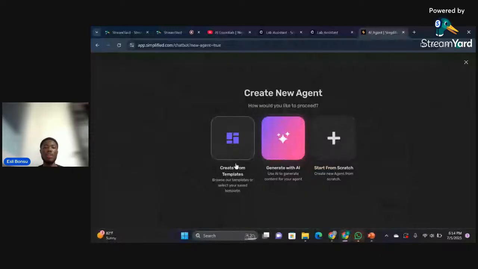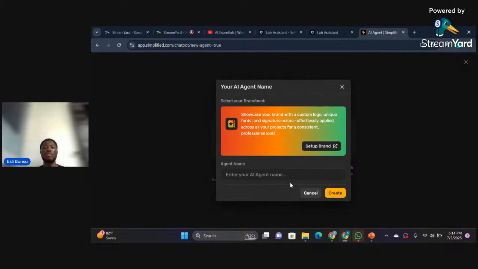Over here you can create from a template, something that already exists, or generate with AI, where you use AI to generate content for your agent. So it's not just your chatbot that's actually working, but a different AI. Then here you can start from scratch. So let's start from scratch and see how it is.